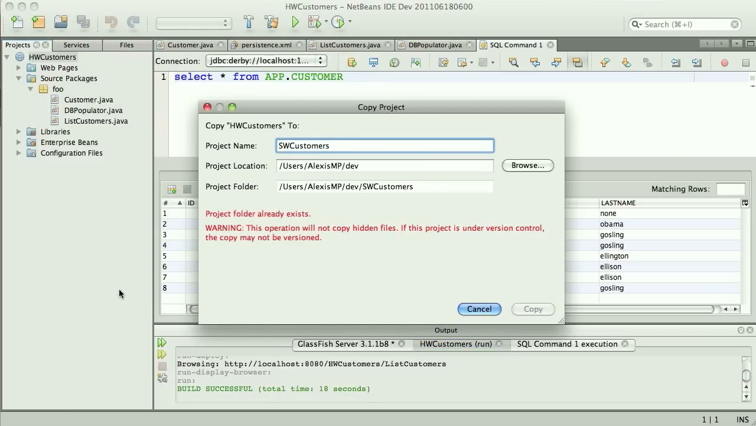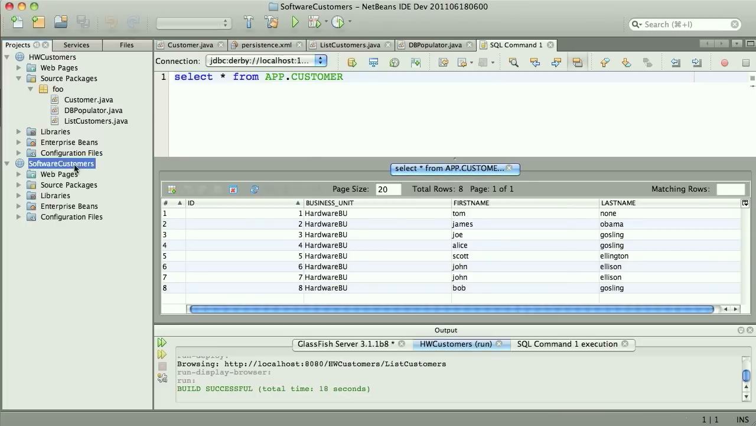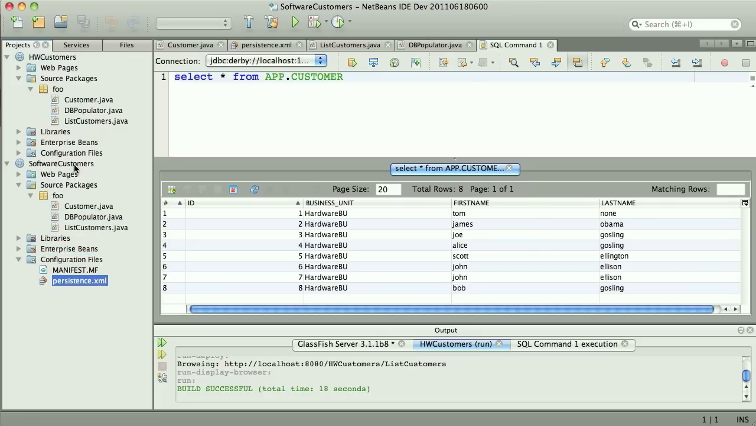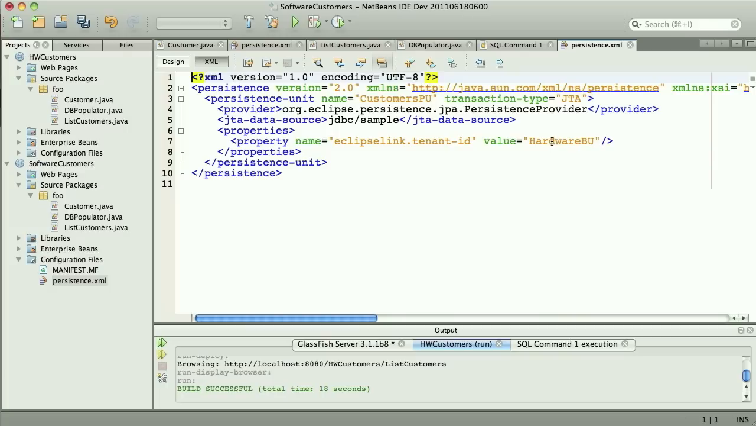So everything will be absolutely the same, call it software customers, but the entire code is exactly the same. The persistence.xml is the same as well, but this is in fact what we actually want to change. But the entity, the strategy to populate it, and everything else is the same. So opening that second persistence.xml will remove the creation, because tables are already there, and we'll change the value for the EclipseLink tenant ID property to software business unit.